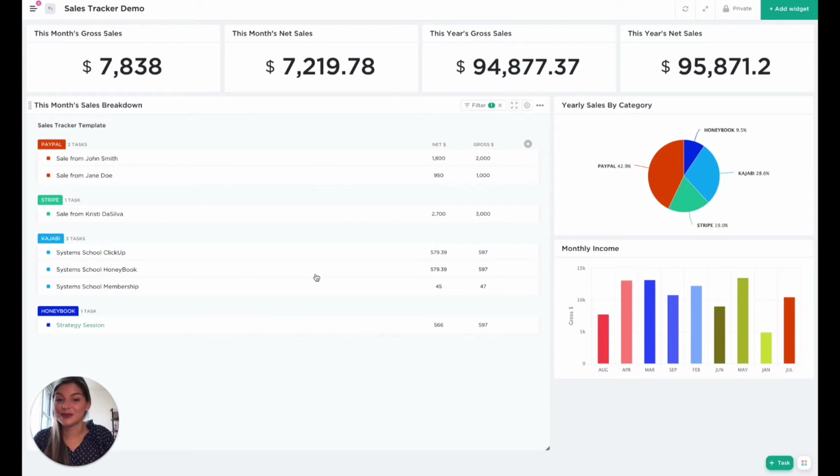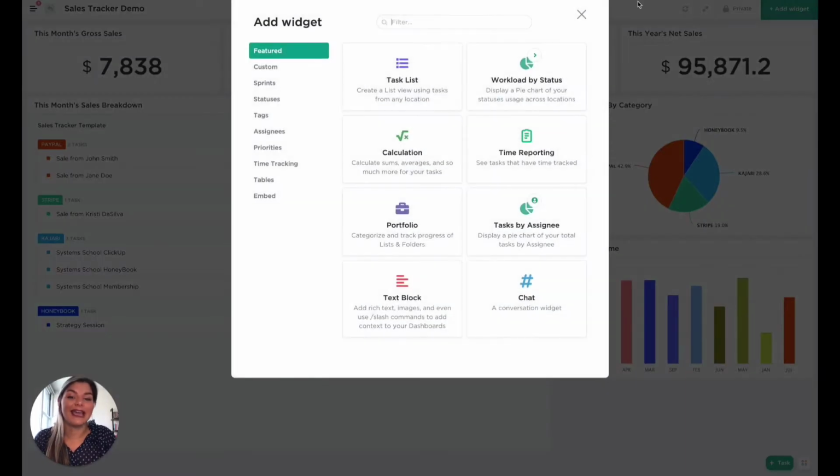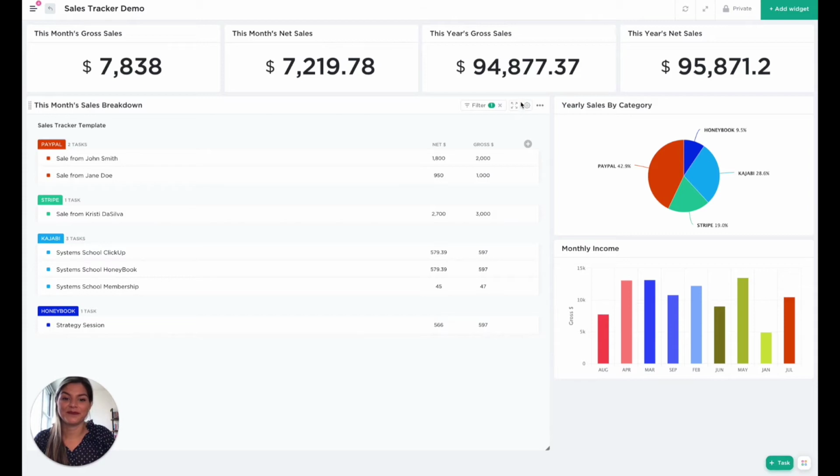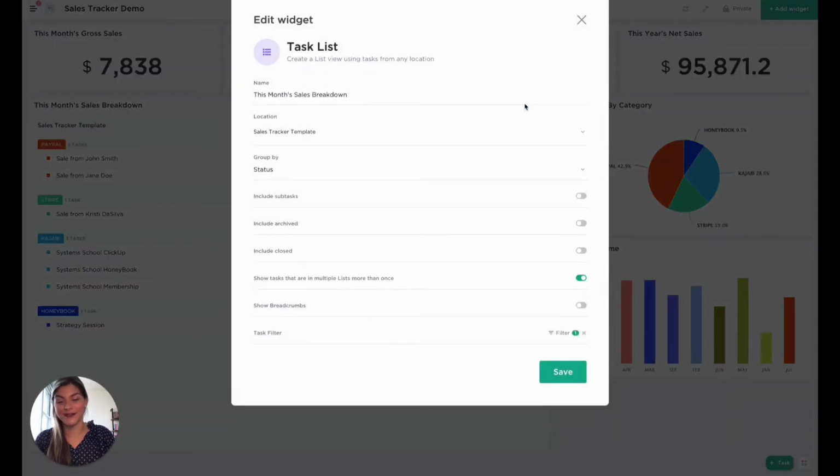This month's sales breakdown is a task list widget. I'll show you the settings. If you want to pause the video and create these widgets as you're going through them, you can. So this is this month's sales breakdown, sales tracker template, status, group by status, and the filter is date created is this month.